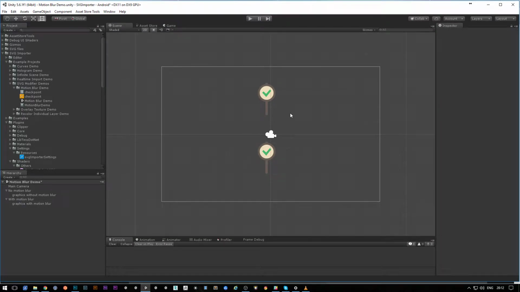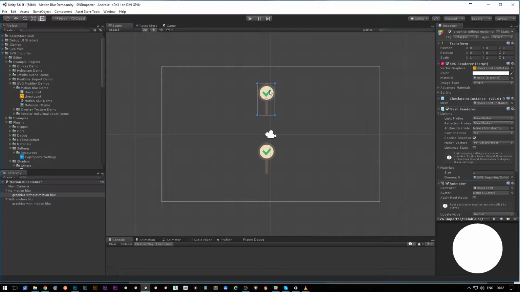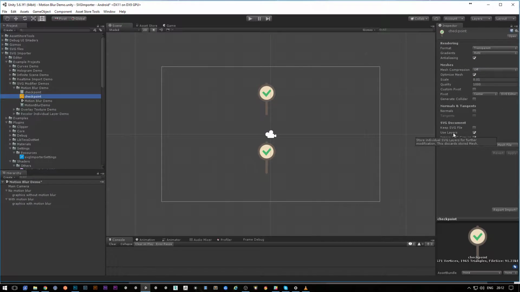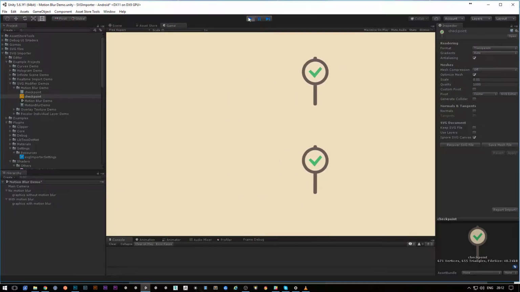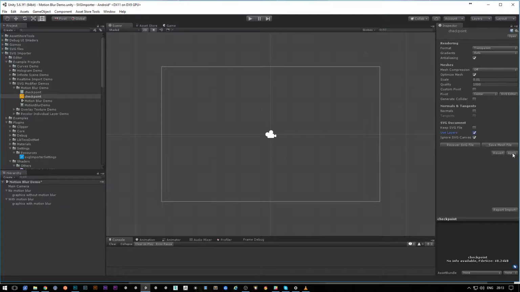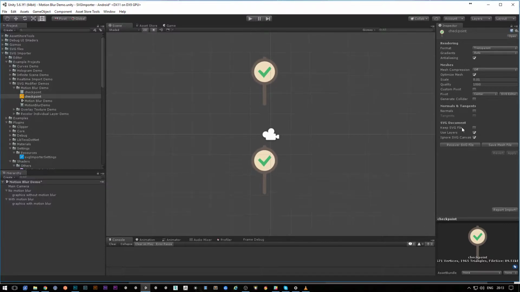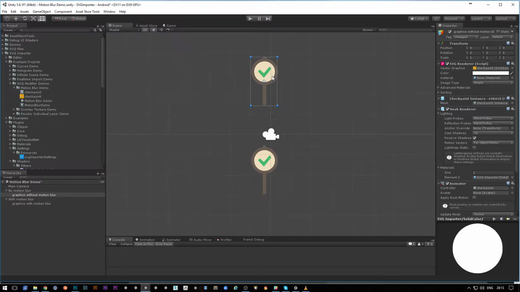So how can we add the modifier on a graphic which we actually just made? You have to select your SVG renderer, and what's important is to select the SVG asset, and you have to enable this feature called use layers. If it's disabled, it will not work, as you can see. So you have to enable use layers, and this enables a function that will completely change the way it's rendered.